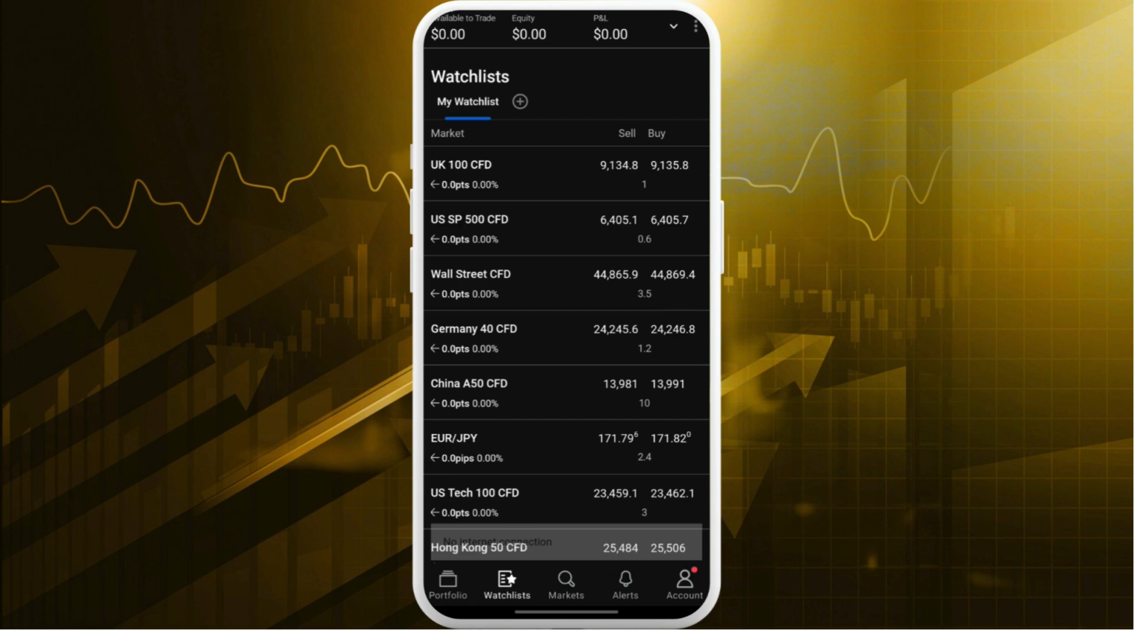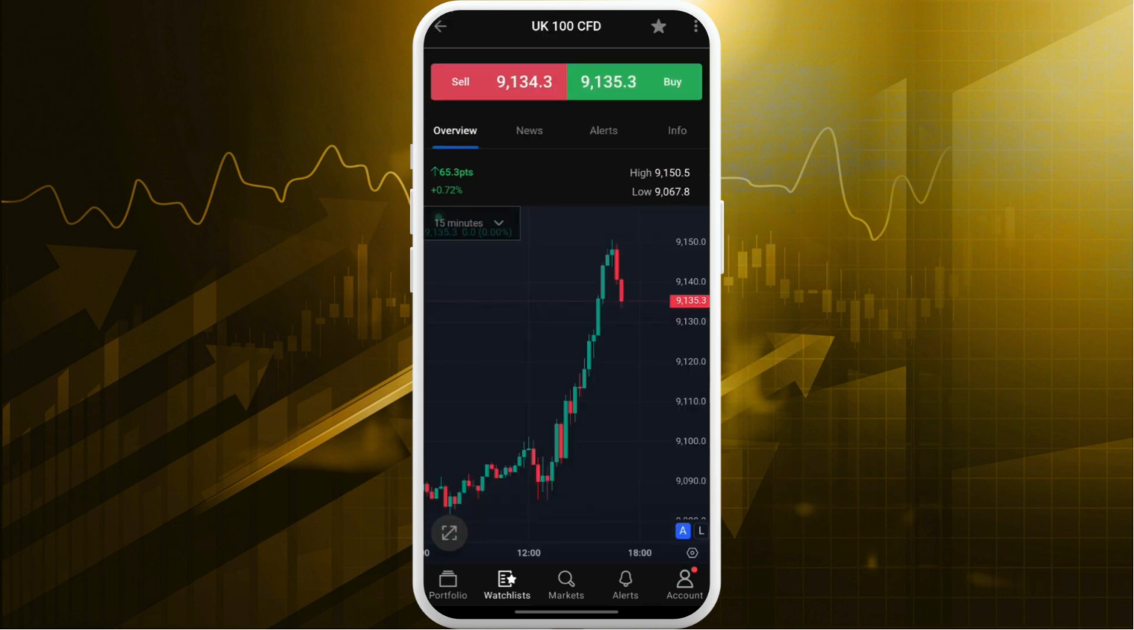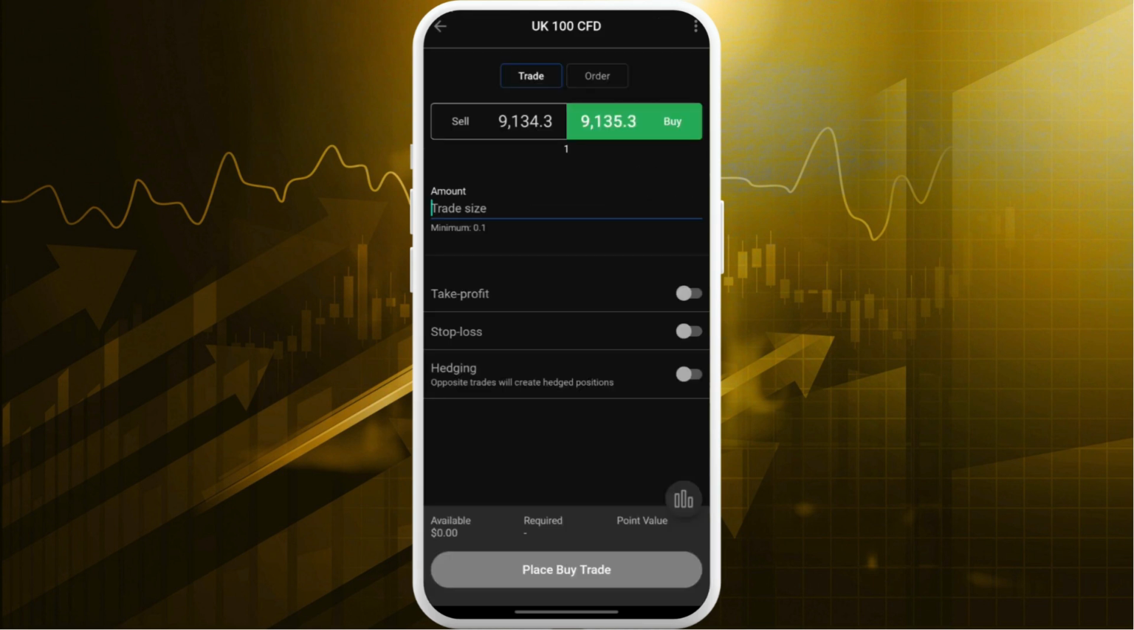After you are in the app, make sure that you are logged in with your account. Now you need to open up a chart for your desired currency pair. Head over to that chart. Next up, you need to open up the trade ticket window. For that, you can select this buy option in the top.